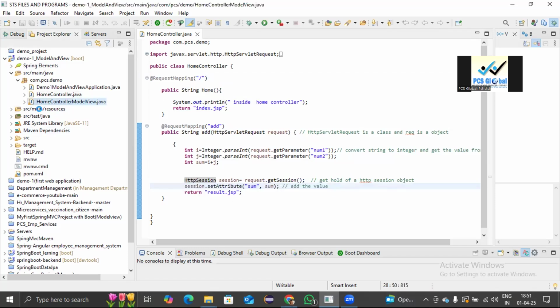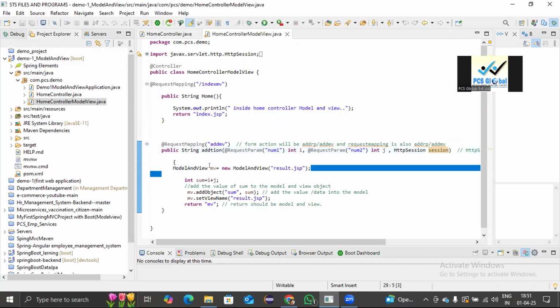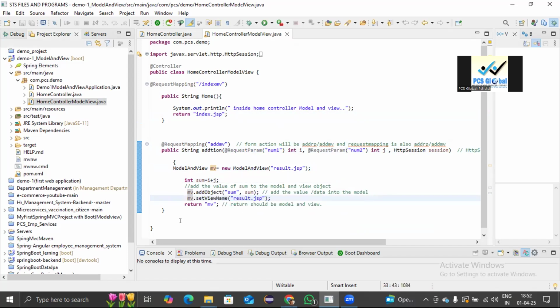The next comes to this home controller model and view. Here the request mapping is index MV. Next, string home. Inside the home controller model and view, return index.jsp. Again I am returning a JSP page. addMV is another form action of the index.jsp page. Then addition, request parameter num1 as integer i, request parameter num2 as integer j, and HttpSession. Then ModelAndView mv is the object created with the new keyword, with result.jsp passed as the parameter. i plus j, we need to add the value, and then result.jsp saves the value. And return mv because it needs to return the object. mv is the object, so return mv.